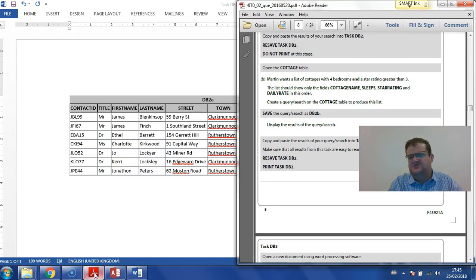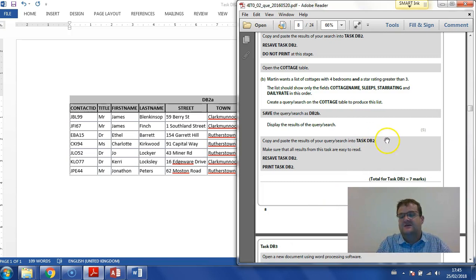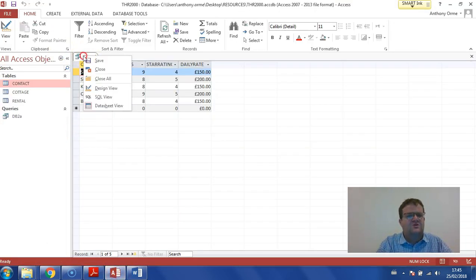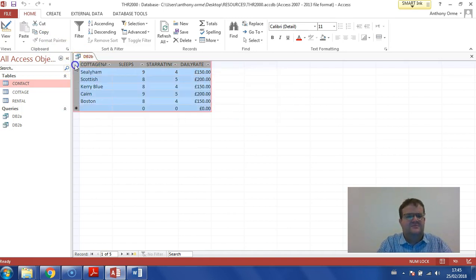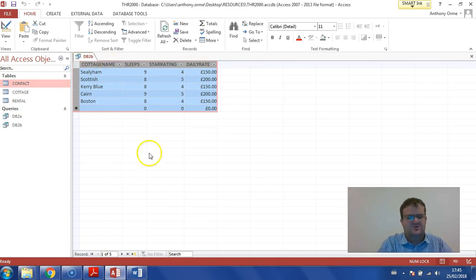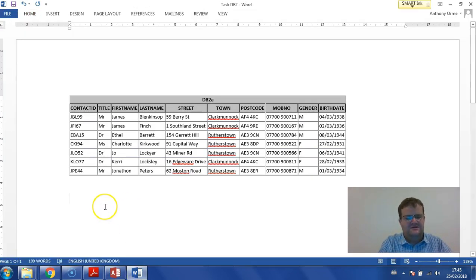Going back, do I need to sort it? No, I just display it, copy and paste the result into task DB2. I save this query as DB2B. So back we go. Right click, save. DB2B, OK. And I'm going to click on the corner, make these columns bigger, copy and paste.